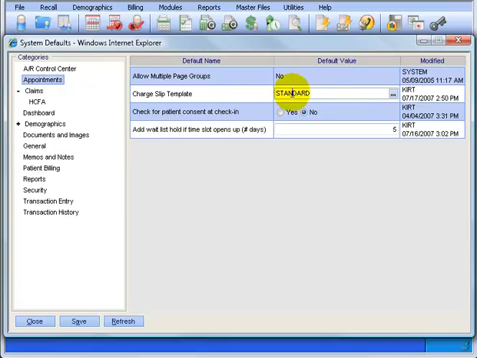Now, again, you can leave this blank, you can delete it. That just means that you have to do one extra step. You actually have to select it when you're generating charge slips in the other screens. When you want to print them off, you'll have to say, look, I want the standard.